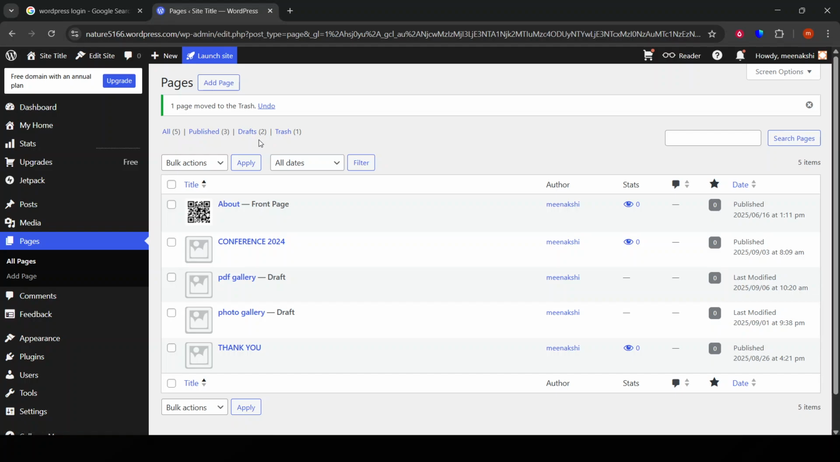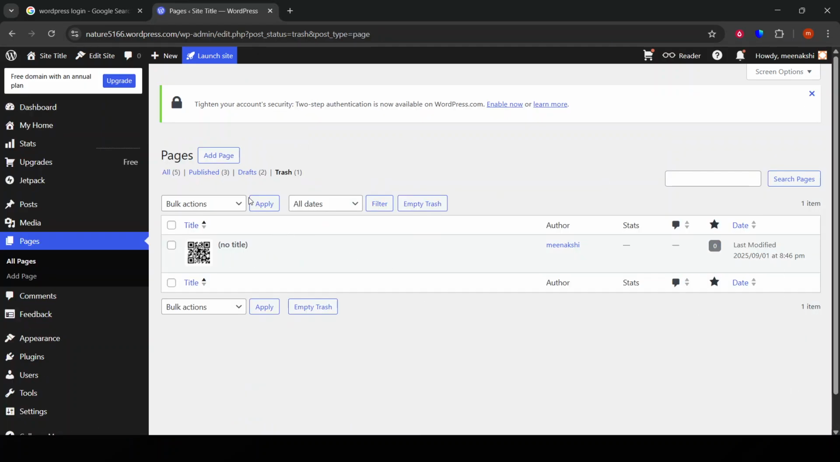If you're sure about permanently deleting it, head over to the Trash section and click on the Empty Trash button. Once you do that, the page will be irretrievably removed from your website.